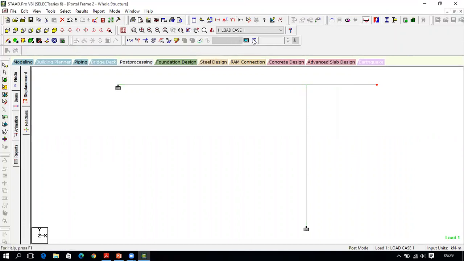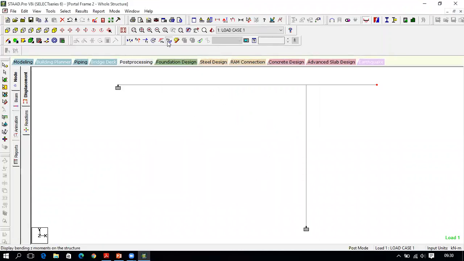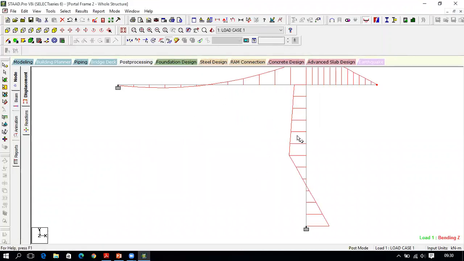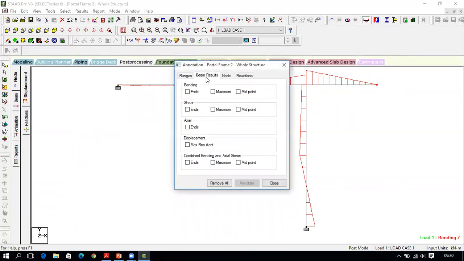So I will first enable the automatic scaling. You click on the result setup. Here, in result view options, enable automatic scaling for shear and bending. If you click on the shear and bending, it will get automatic scale. But still the scale is very large, so you can reduce that by using the control button on the keyboard and scrolling down with the mouse. So let us view the results: view value, beam results, ends and midpoint, annotate, close.